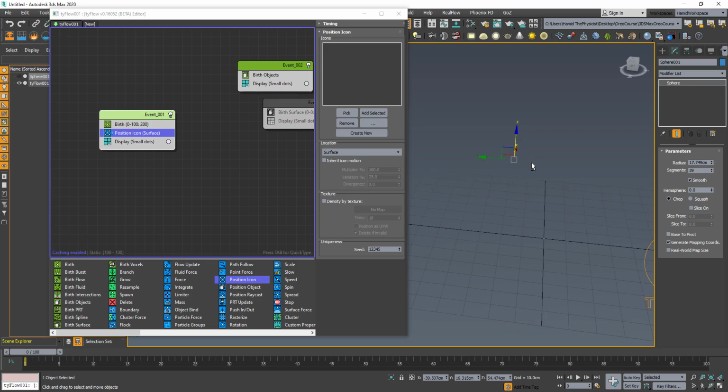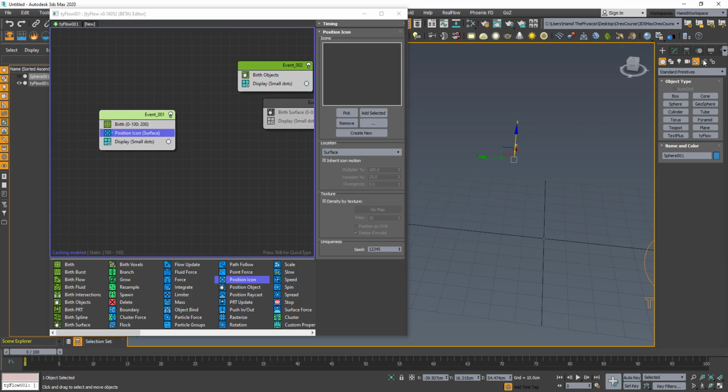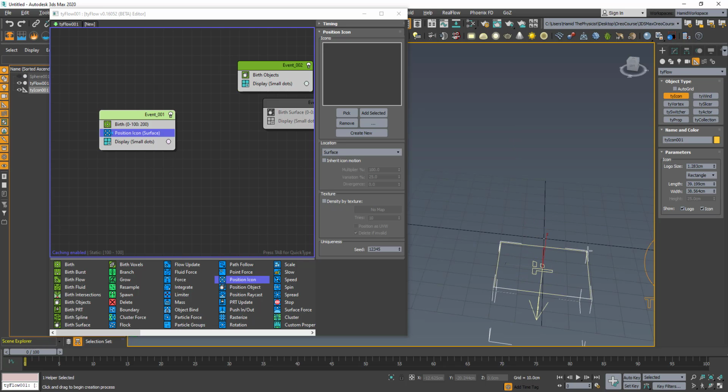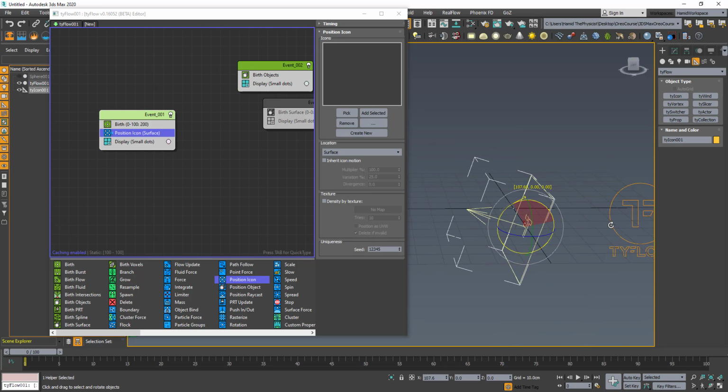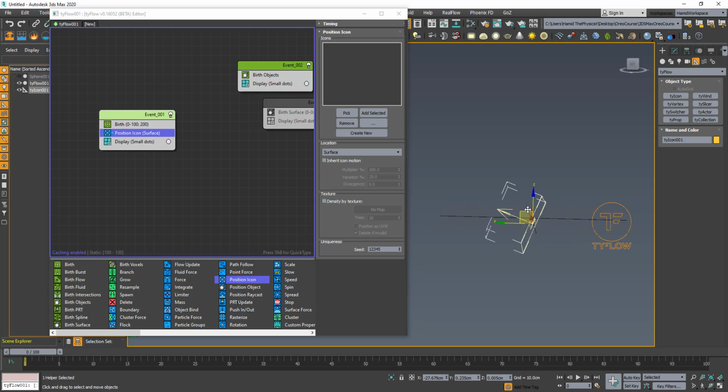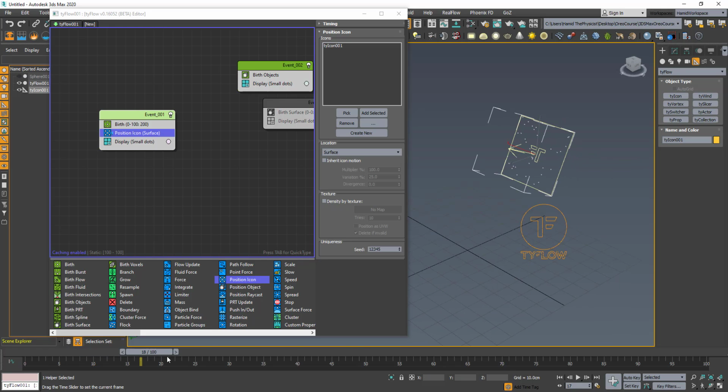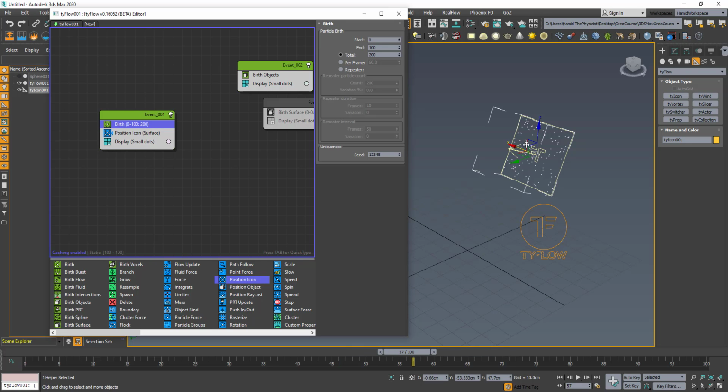Now we can go create the standard icon that we know. So go to helpers here, and you go to Tyflow, and you say Tyflow icon, and you can create the icon and position it, let's say like this. Okay, let's have something quite like this. Okay, so this is the position icon. Now we can go here and say pick the position. Now we can see that we have here something. We have particles generated on the icon.